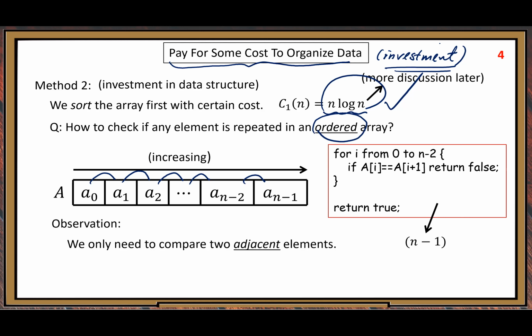Sometimes we are willing to pay at the beginning for data arrangement, because we will benefit from that investment. This is an example. You can see, these two methods: the second one is better than the first one.